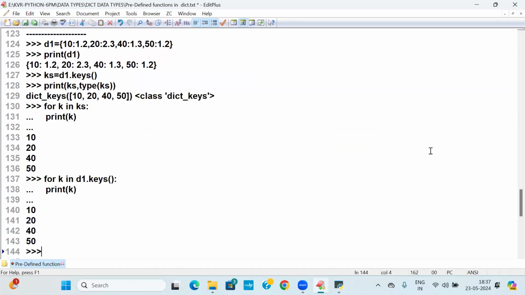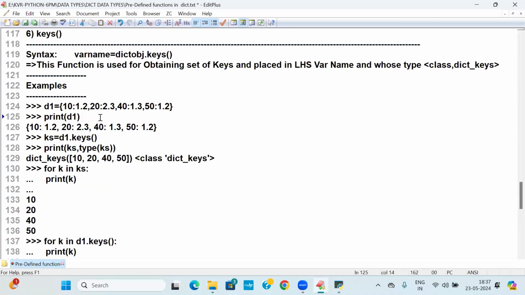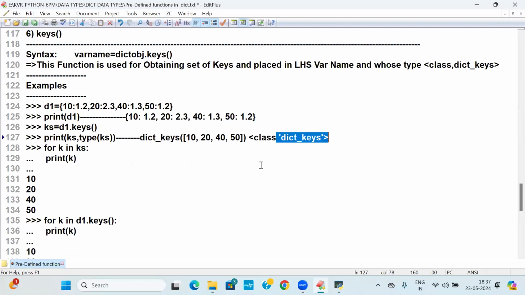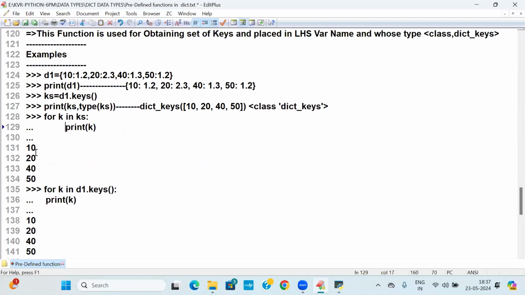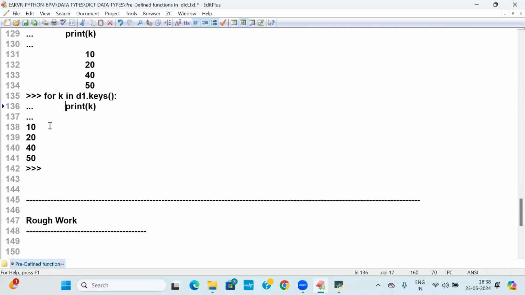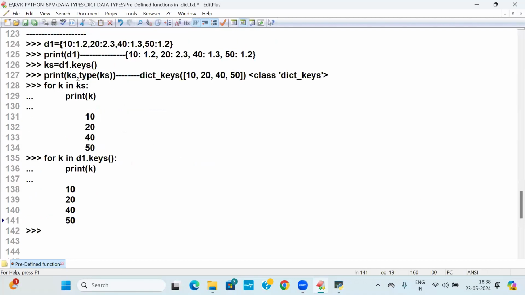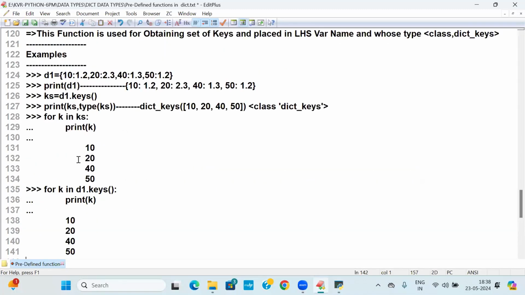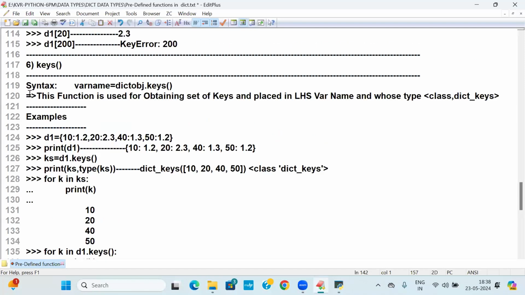Good. Come to the point. Here I am writing dict keys, KS, and I am printing my data. Here is the output. This is my data, and this is one way of doing it, directly taking the data. This is about which concept, students? Keys of. Is it clear or not clear?